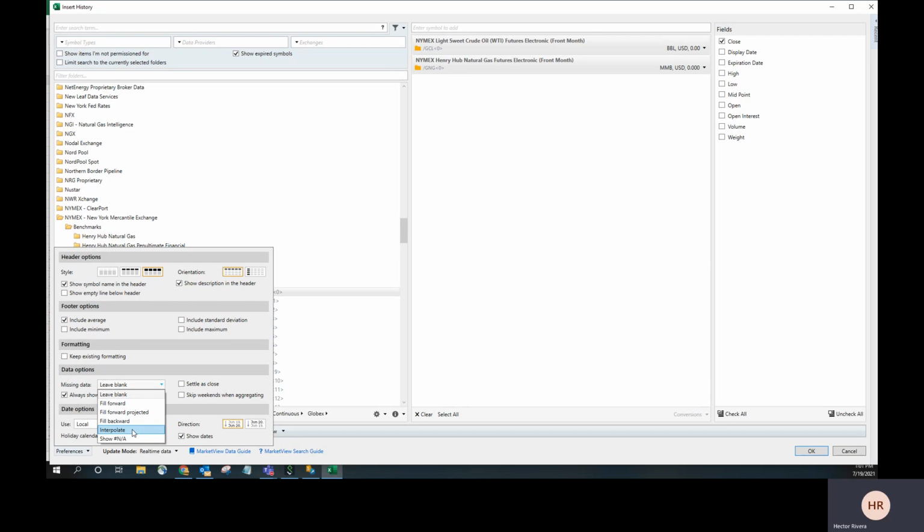And if you interpolate, it'll interpolate Thursday and Monday, and put it on the Friday for you. Now, in the majority of cases, people use fill forward. I feel like 95% of the people just want to use the previous day's price. So you can do fill forward or just leave it blank by default.